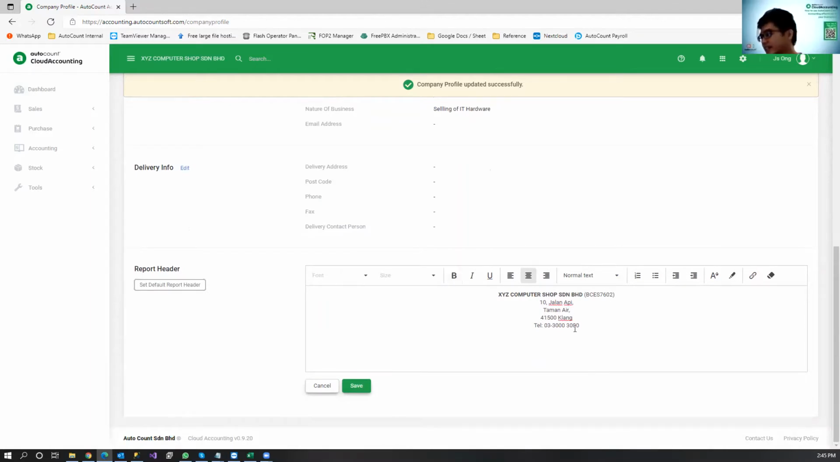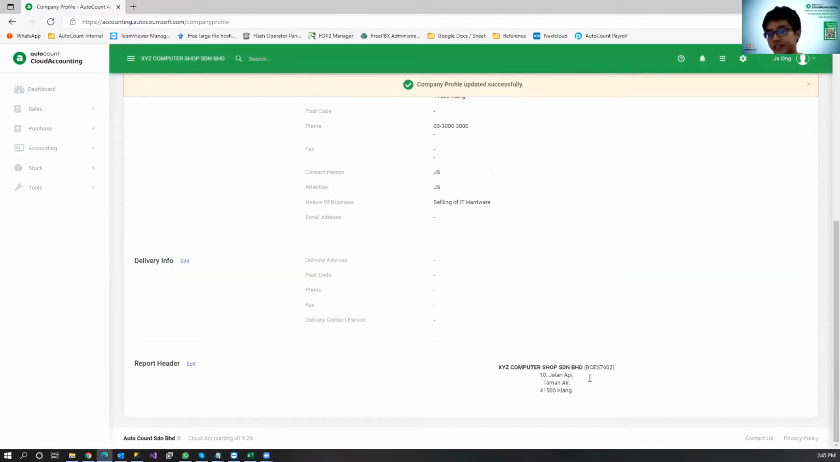If you want to edit it, for example, you don't want to show your telephone number, you can just take it off. And if everything is good to go, you can just click save. Okay, so this will be your letterhead. Of course, you can change the font, the alignment, the arrangement, everything is up to your preference. Okay, so this is where we can set up our company info.